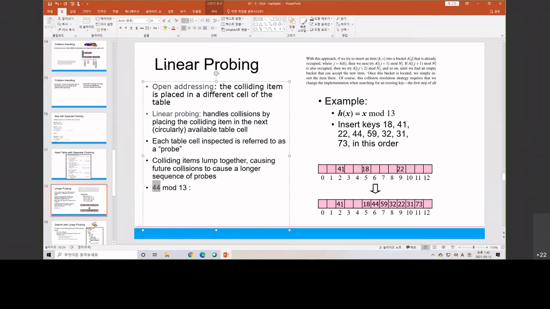In linear probing, if a colliding item occurs, we put it in the next available table cell. So we put 44 in the next of the colliding item. Because the colliding item is at 5, we put it into index 6. Third, we have another, 59 mod 13.